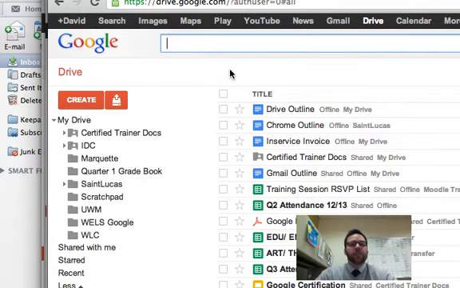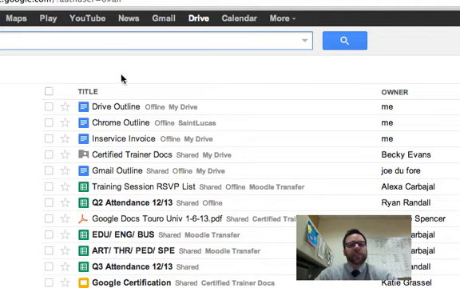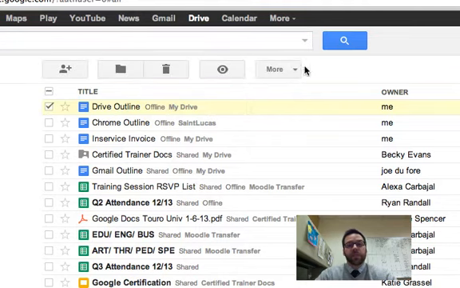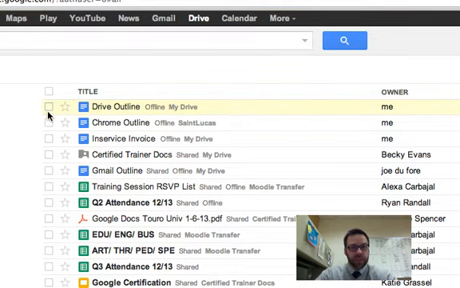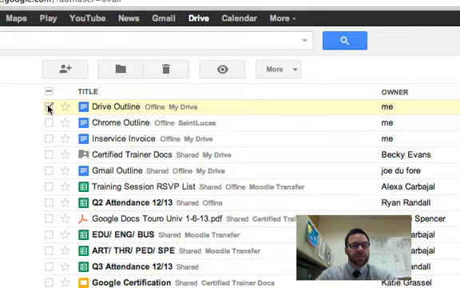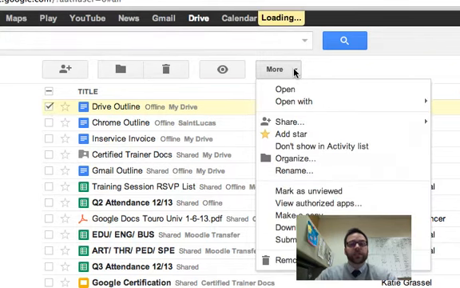Last thing in the way of sorting, managing, is like a lot of Google products, the menu up here at the top changes. So if I click something, you're going to see it's going to bring up all these options. So I unclick, click, you see it comes back, right? And I have some options. I'll start way on the right, actually. You can open it with different things. Share we'll talk about in a second.